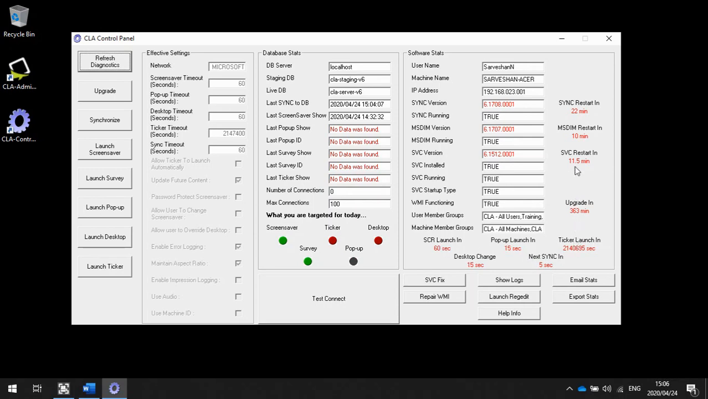These timers relate to when the application processes will be restarted, when an automatic upgrade will be done, as well as when the various modules will be next displayed, or when the next synchronization cycle is expected to occur. Lastly, there are a number of buttons that are available to be used as part of the troubleshooting diagnostics process. More on these later in the video. Now back to the troubleshooting steps.